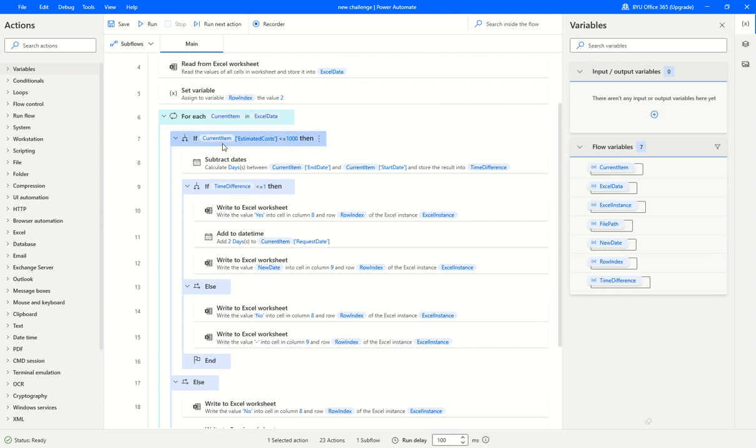So in here, I'm looking at this first row and I'm saying the estimated cost, I want it less than or equal to 1,000. And if it is, then I go to the end date and current date, calculate the days in between them, and then I store that into another variable called time difference. And then right here, I check to see if that time difference is less than or equal to 1. And so I'm seeing if that duration of the trip is 1 or less days.